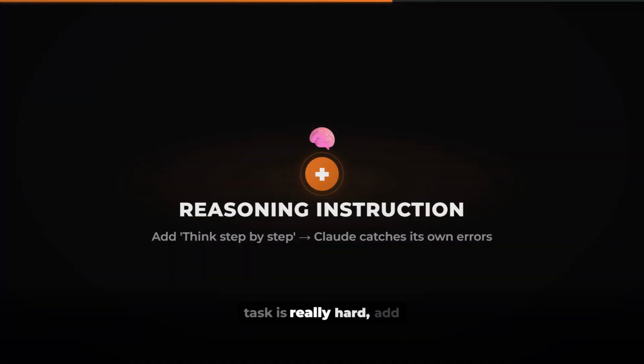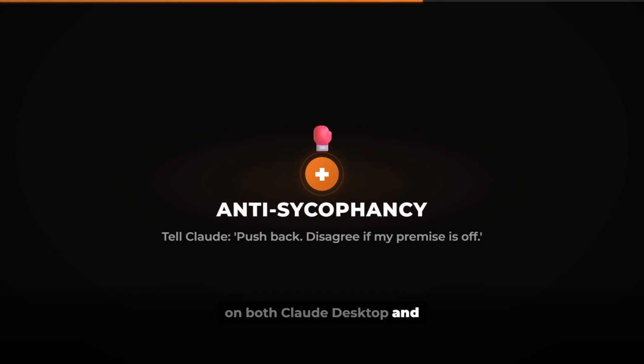Let me share one more layer. When the task is really hard, add a reasoning instruction at the end. Think step by step before answering, or list your reasoning first, then the final answer. When Claude reasons explicitly, it catches its own errors midstream and the final output is much stronger. This works on both Claude Desktop and Claude Code.